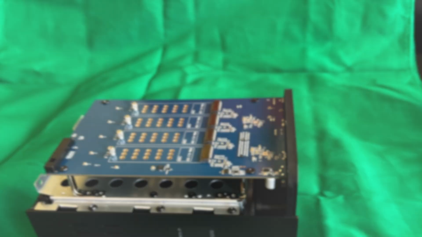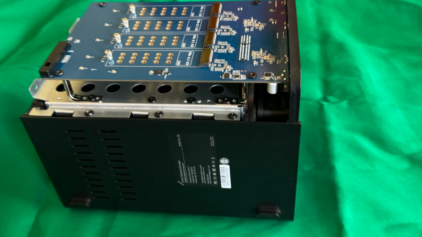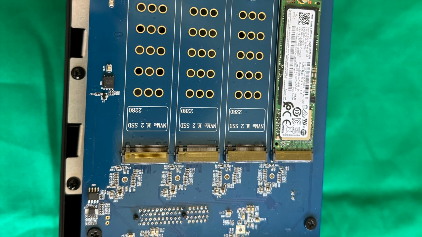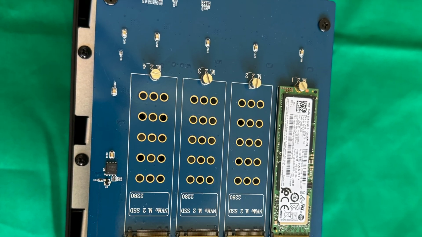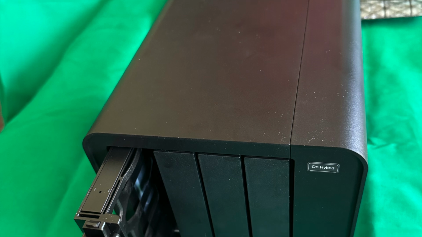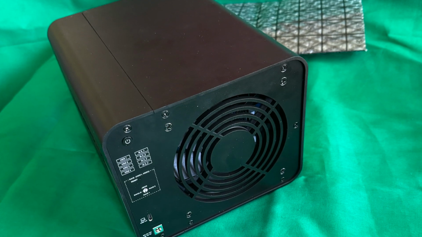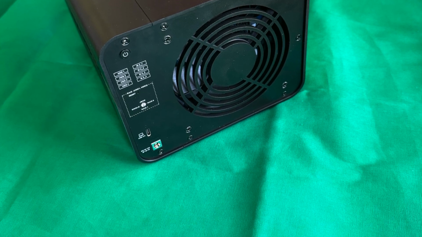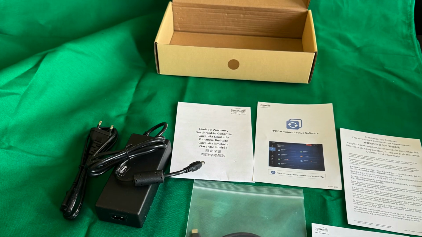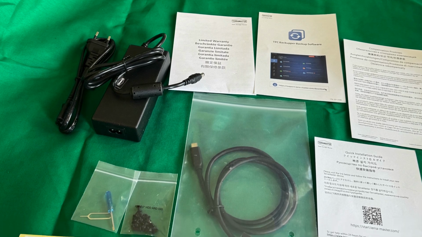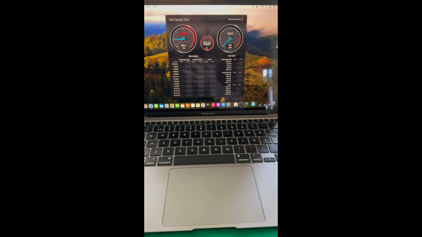So here we have the M.2 slots on the D8 with the cover off. Very easy to put in, very easy to install, no problems. Here's the hard drive trays. They are without screws, you just click them in and that's it. Here's the backside, and this is the contents of the box. Everything is included, power supply, cable, screws, everything.